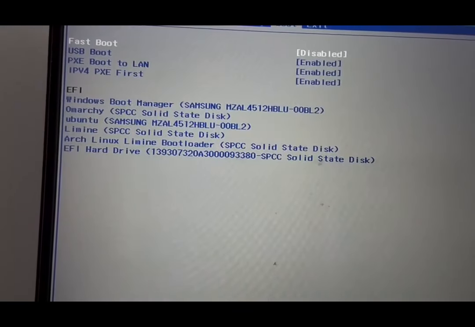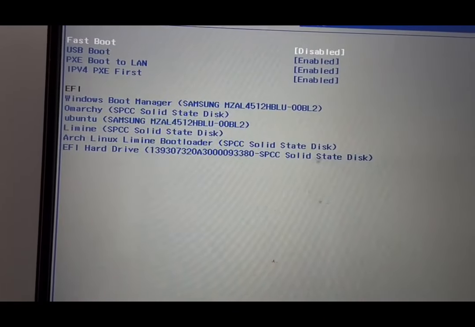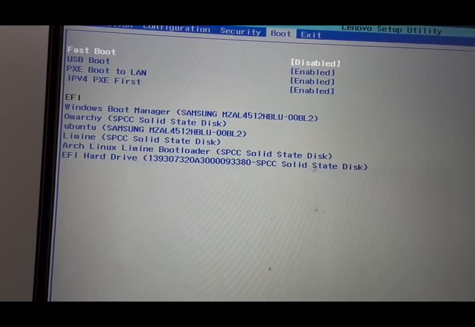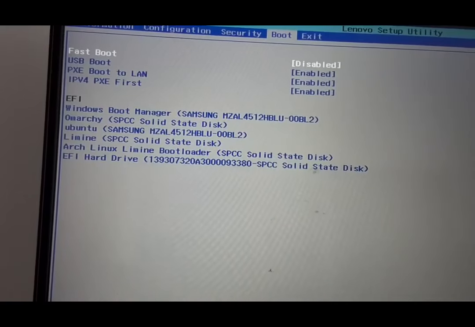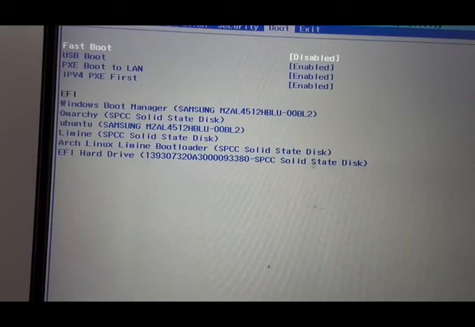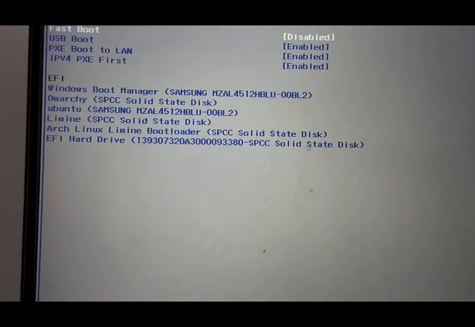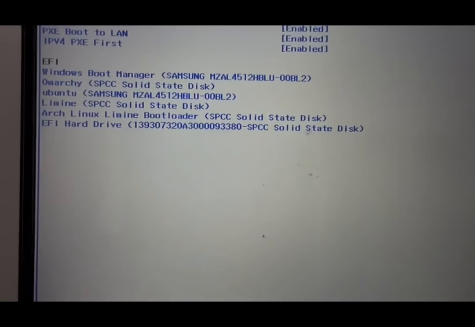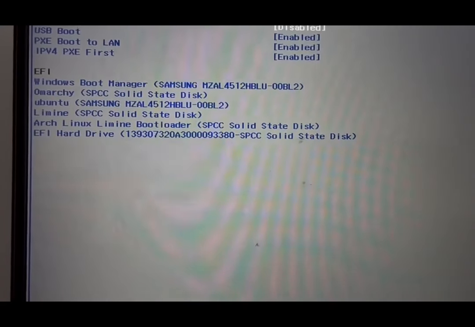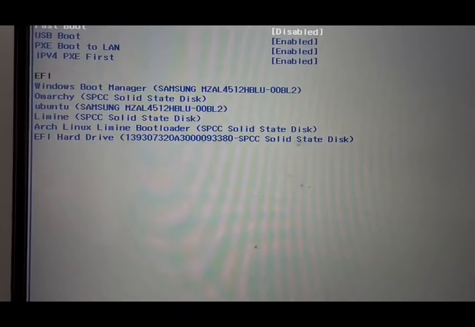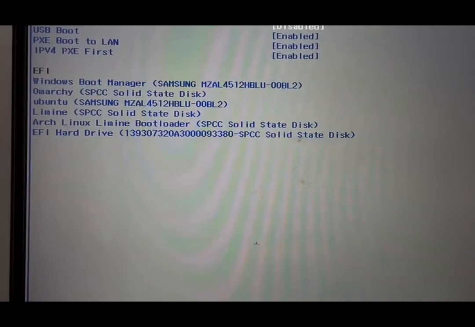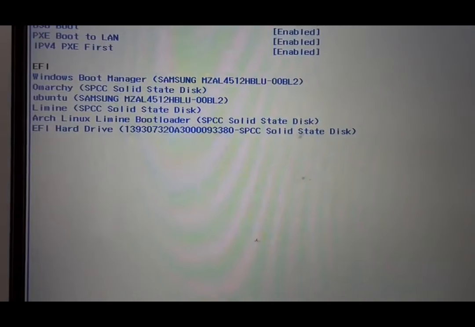If I pronounce it correctly, the Limine, this is Omarchy's boot loader manager or something like that. Below that, it says Arch Linux Limine bootloader. So that's exactly what they are using as their bootloader. And then of course there's the EFI hard drive, which is not installed at the moment, or it's not really been used. Update, upgrade, Omarchy, but just bear that in mind. This is what I see in the boot.